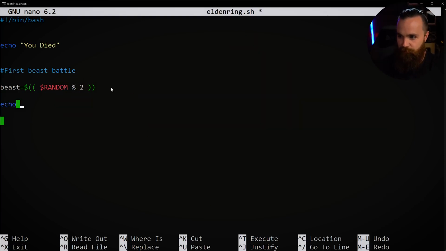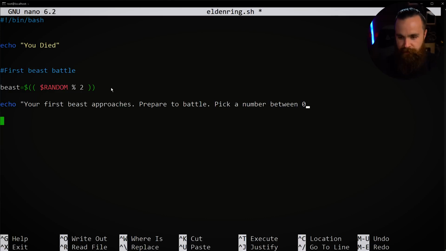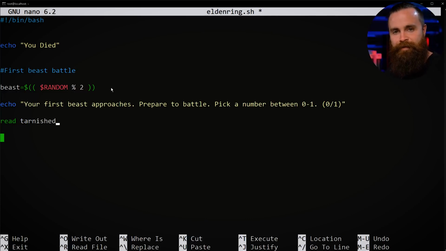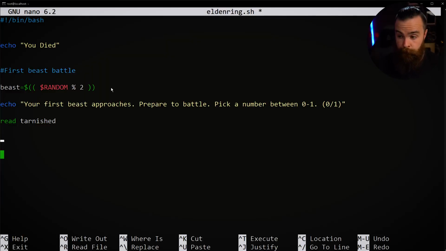So let's echo something really scary. Your first beast approaches. Prepare to battle. Pick a number between 0 and 1. It's hard to make that sound menacing. I'll do parentheses 0, 1, so you can know what you have to select. Okay, cool. And we'll put this inside a variable named tarnished. That's what they call the characters in Elden Ring. You're tarnished. So that's gonna be our attack. Tarnished. I won't get too nerdy on you unless you want me to. I don't know. So at this point, we've got our beast number, we've got our number, our attack number. Now let's do some conditionals, some decision making off of that.